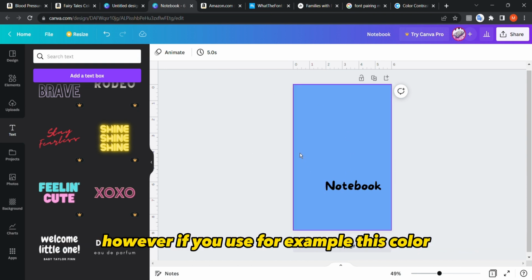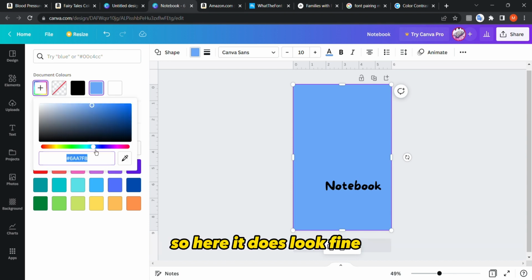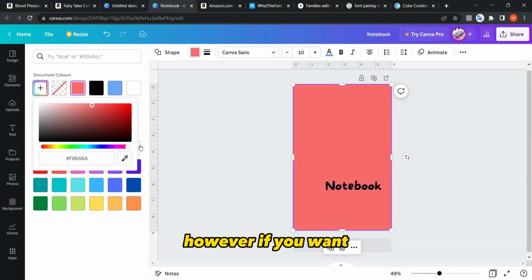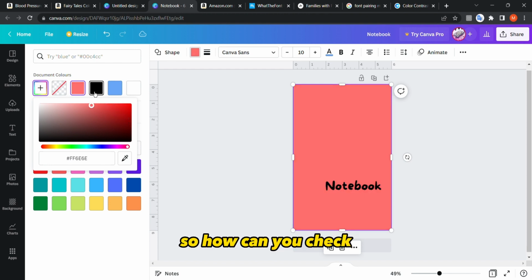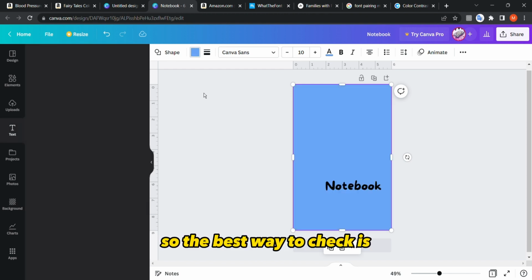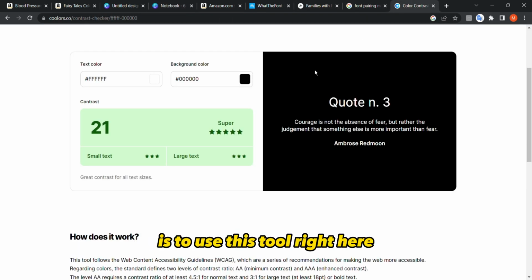However, if you use, for example, this color, here it does look fine. However, if you want, for example, here like this, here it doesn't look fine. It doesn't look like a good combination. So how can you check? The best way to check, after common sense, of course, is to use this tool here.